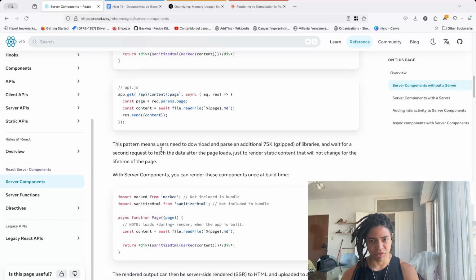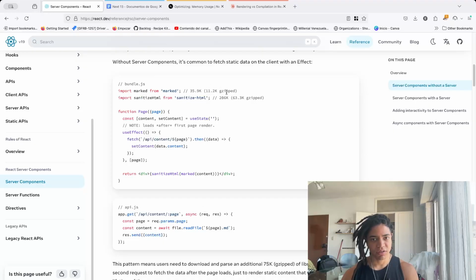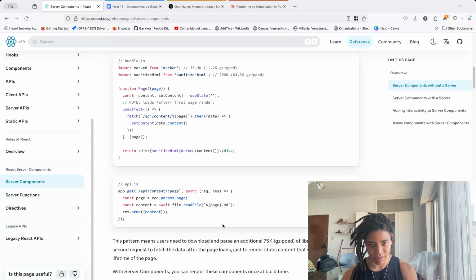This pattern means the user needs to download and parse an additional 75 kB gzipped because it's now loading marked as well as sanitize. And all of this is happening on the client side, right? And it waits for the second request to fetch data after the page load, just to render static content that will not change for the lifetime of the page.